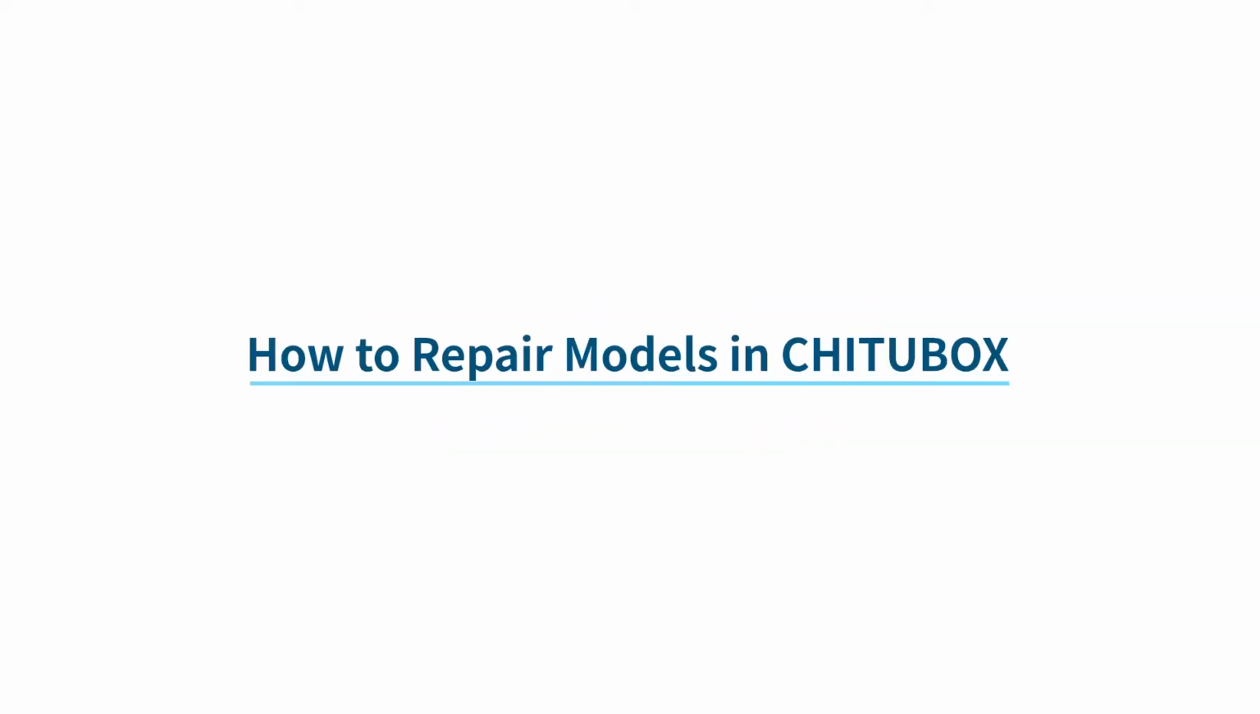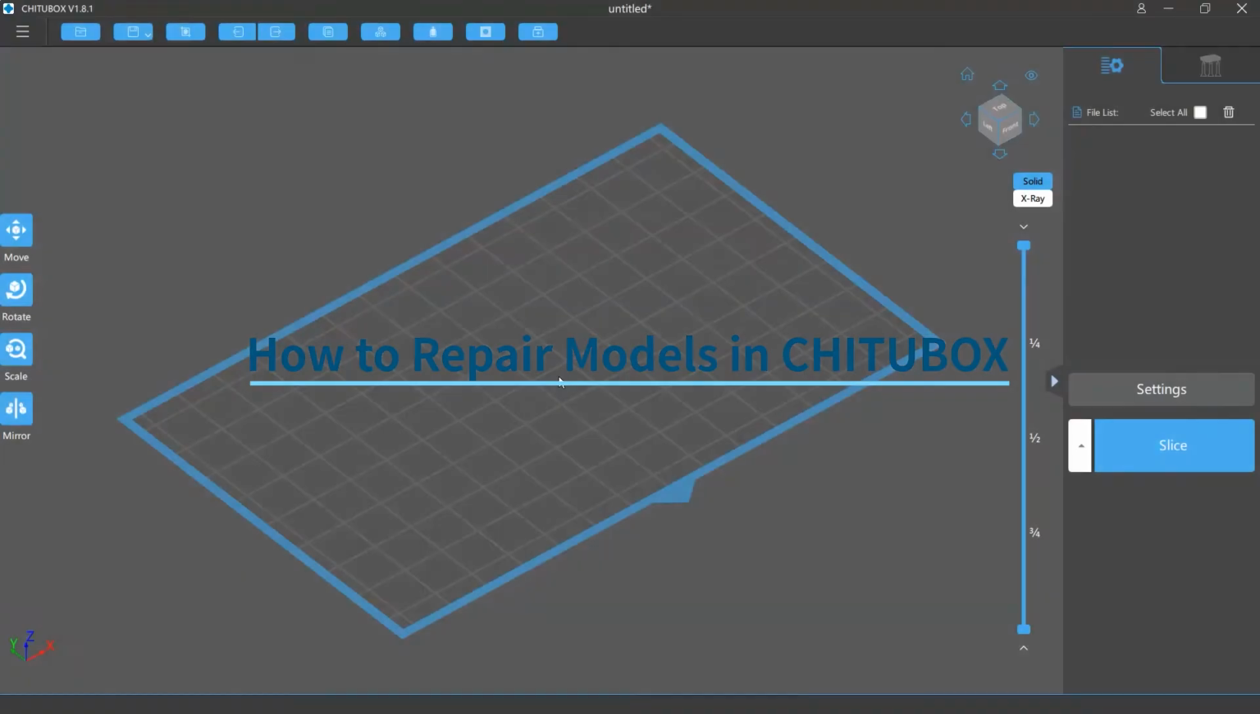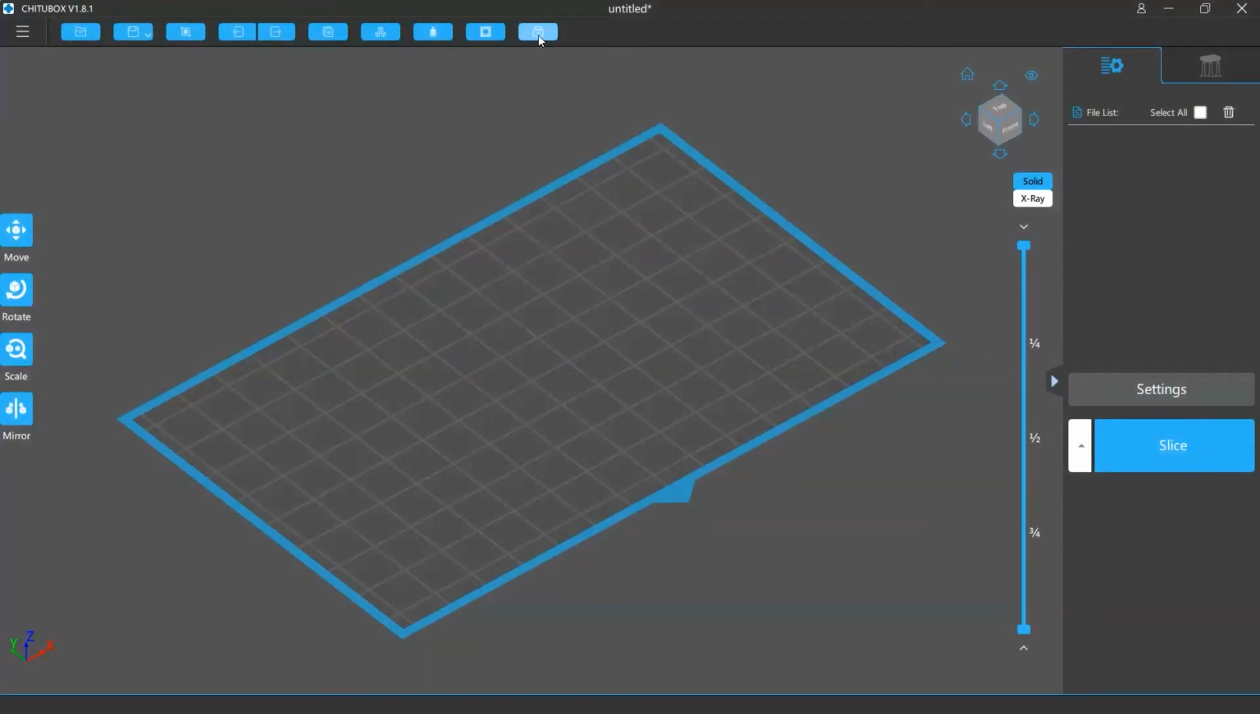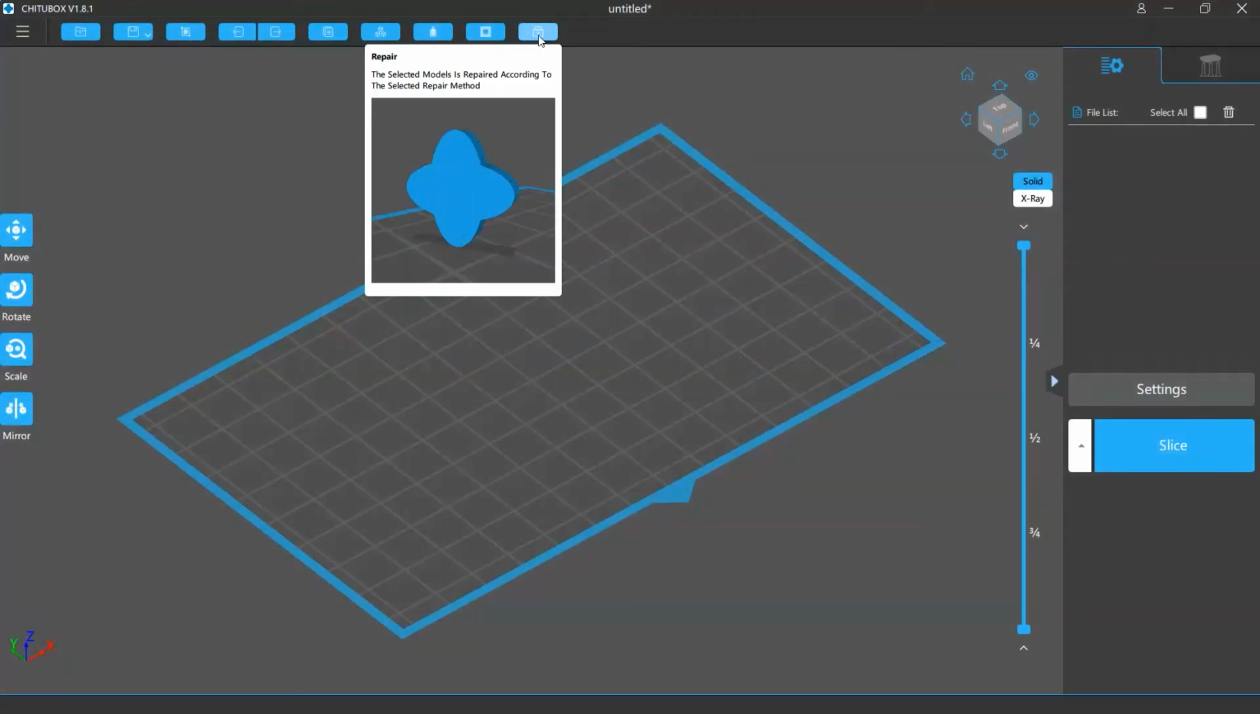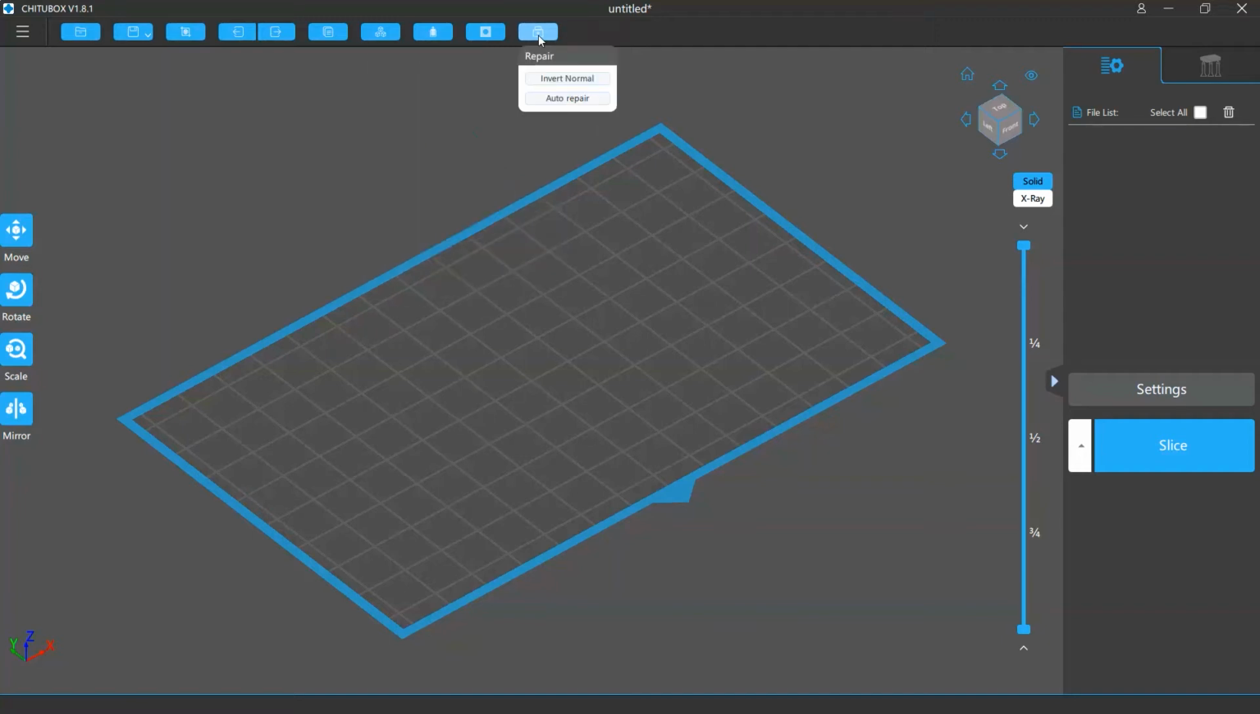In this video, we are going to talk about the model repair feature on CHITUBOX. There are two repair tools on CHITUBOX that can help you repair your models: invert normal and auto repair. Invert normal flips the incorrectly inverted normals or faces of your model.